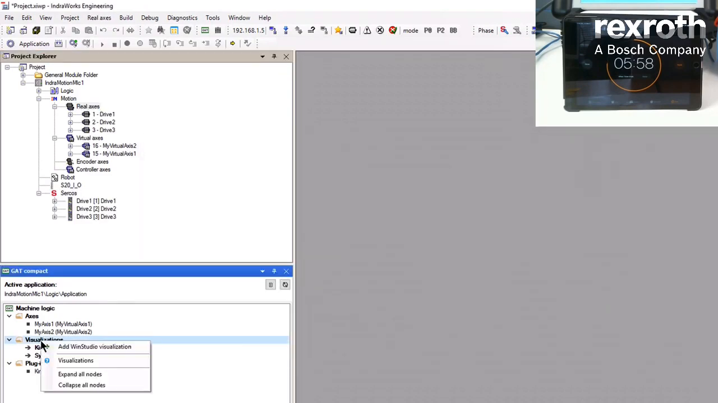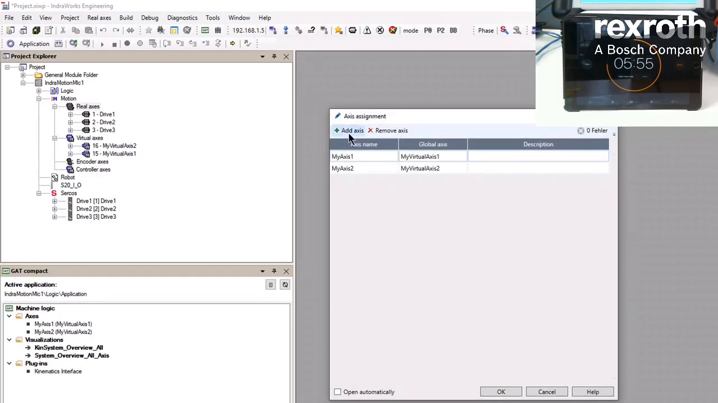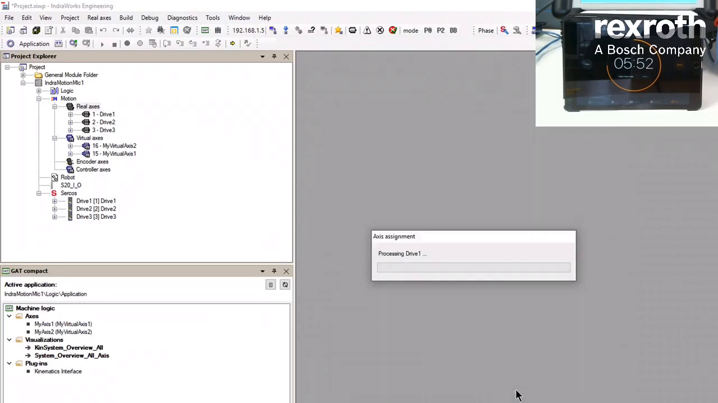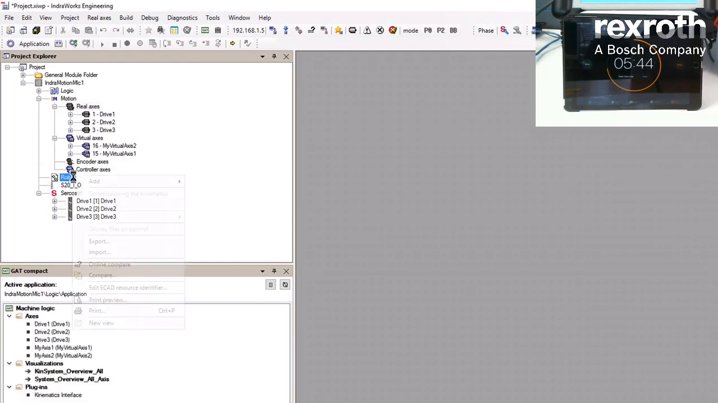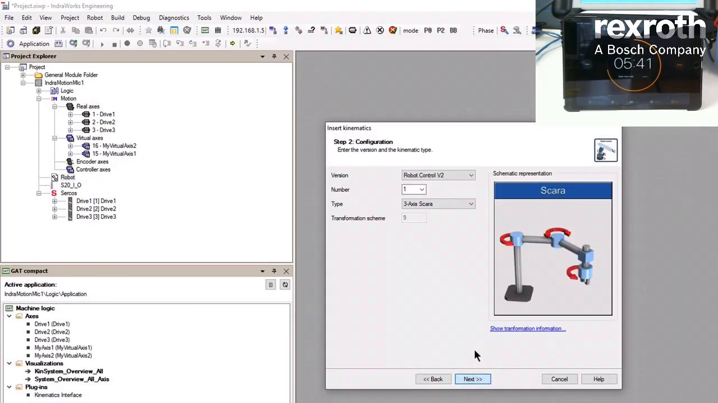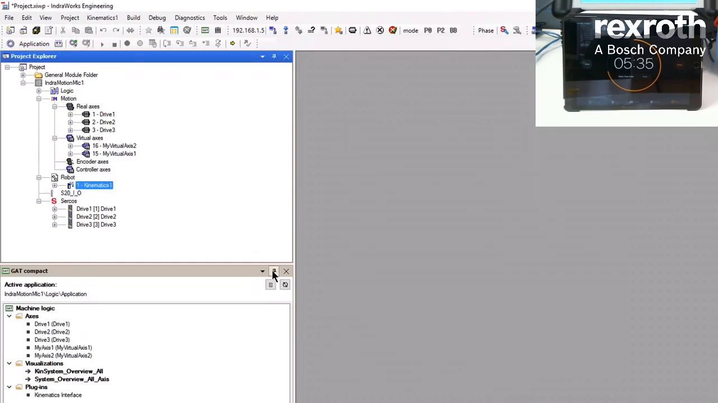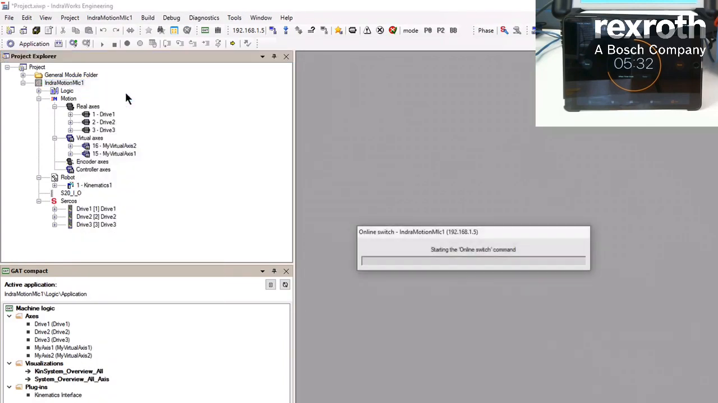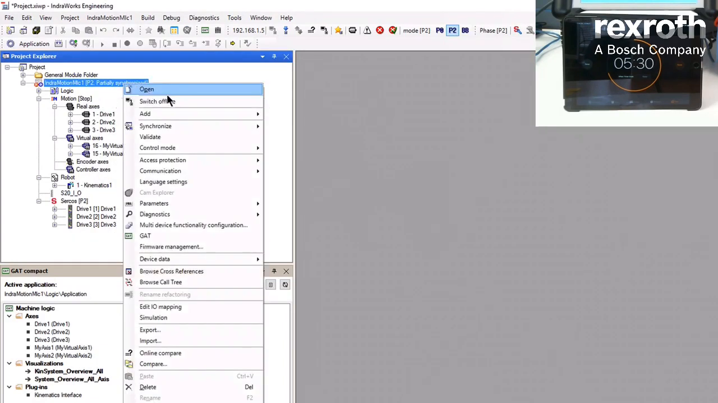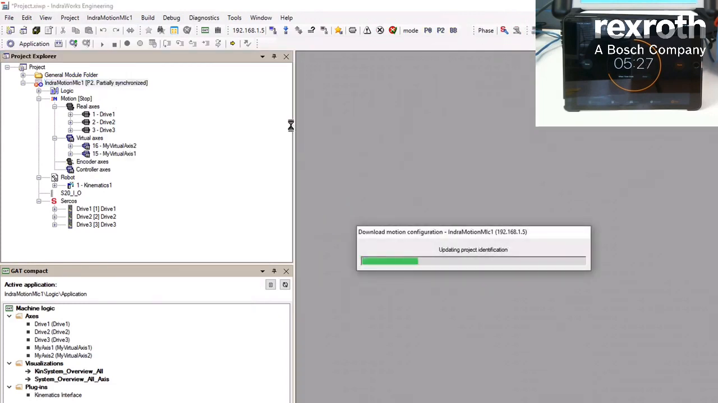The next thing I need to do is add those axes to our GAT so that they'll be in that template. So it's setting those up, and then we can add our kinematic, in this case, a 3-axis delta. And now we're ready to switch online our MLC and synchronize our motion configuration with the actual control. So this is downloading our configuration that we just created down to the control.